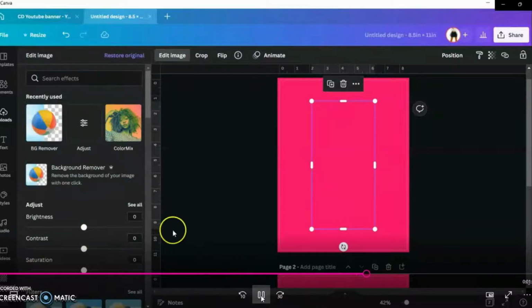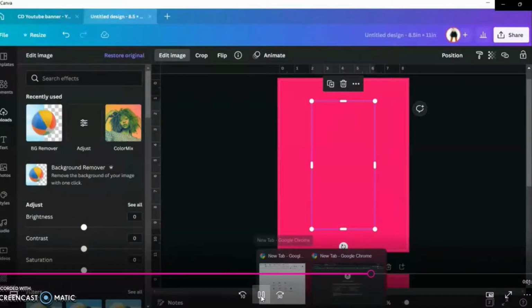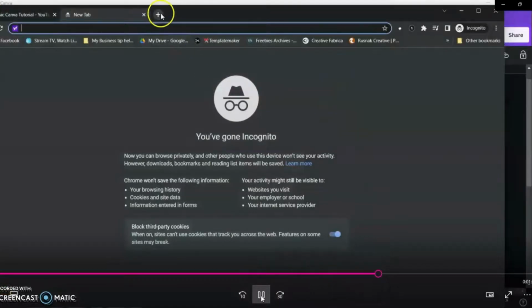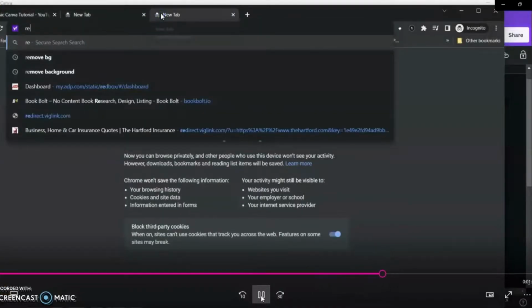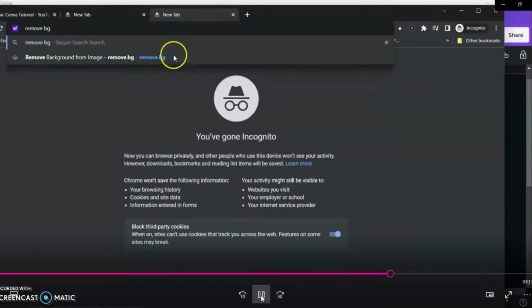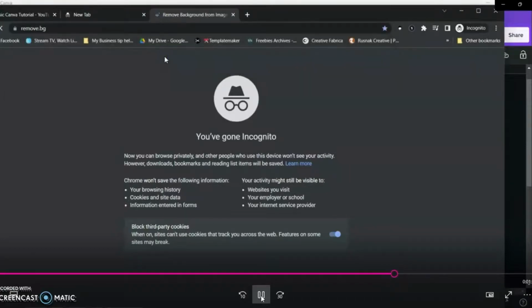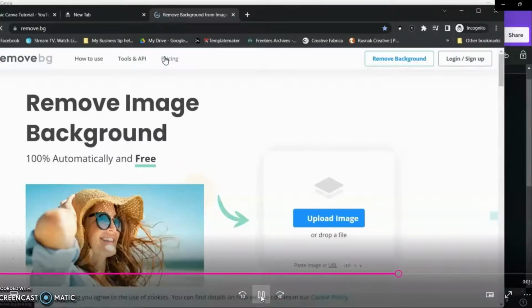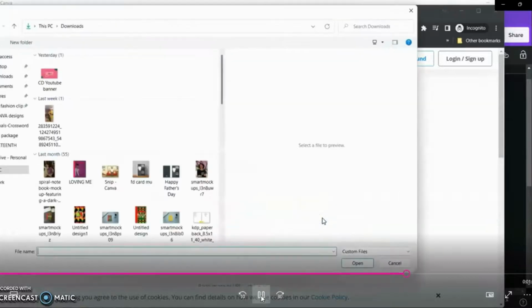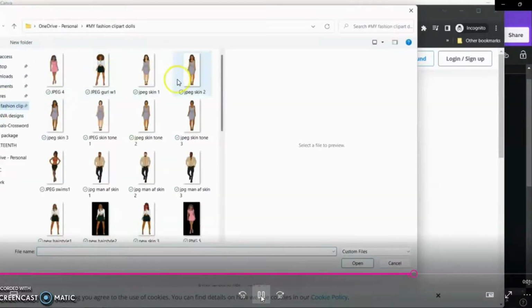Now, if you do not have the pro version, it is fine because you can go to remove.bg. There you go, remove.bg. I don't know why I was in incognito. Oh, I was doing my own video. So go to incognito. Go to remove.bg.